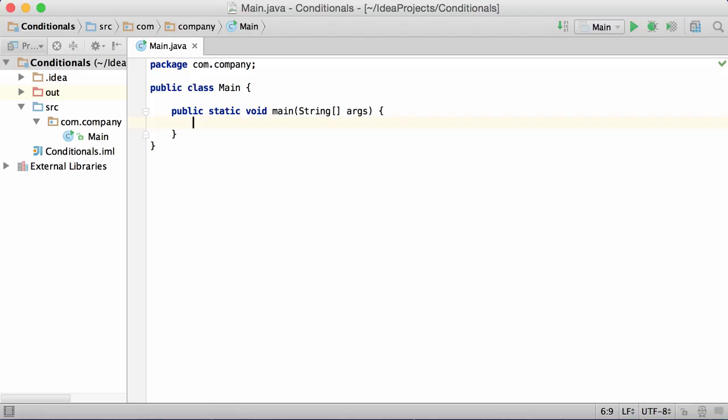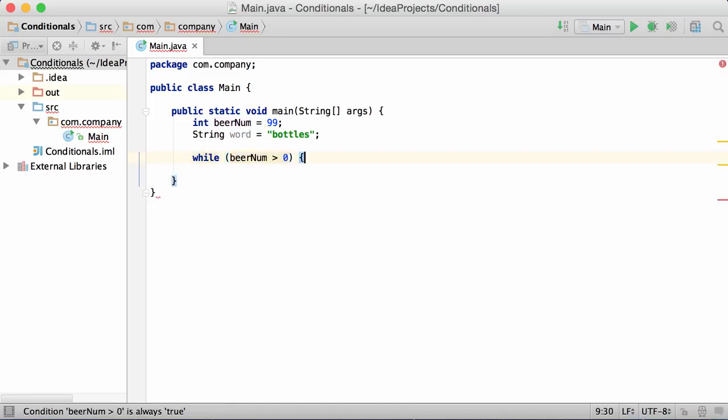We're going to create a very standard app which is called 99 bottles of beer. You've probably seen this many times. Let's start with string word equals bottles. We use a while loop and we'll say while beer num, which is at the top, which is 99, is greater than 0, which it is, so that condition is true.